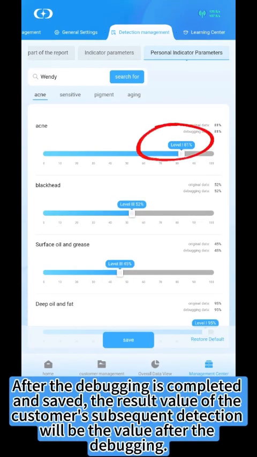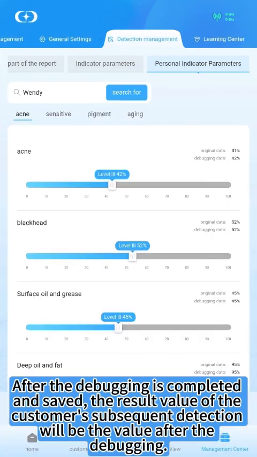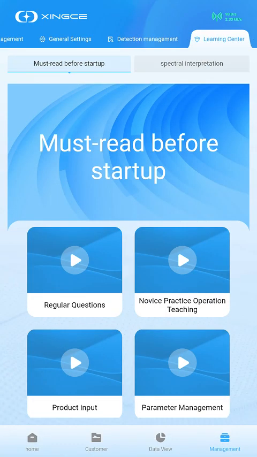After the debugging is completed and saved, the result value of the customer's subsequent detection will be the value after the debugging. You can also click Restore Defaults to undo the debugging. Learning Center. What must be read when powering on is the video guidance related to the use of the instrument. Spectroscopic image interpretation. The explanation of the instrument operation is completed.